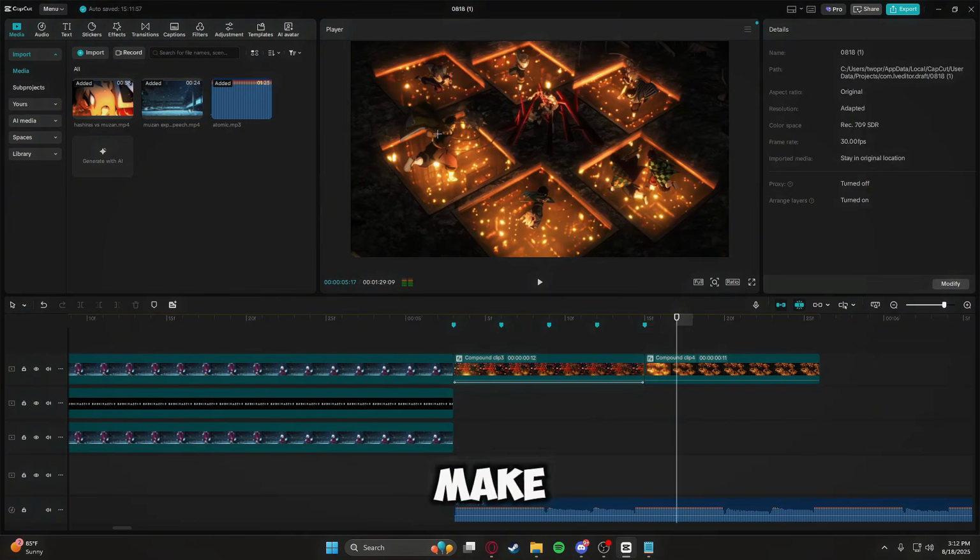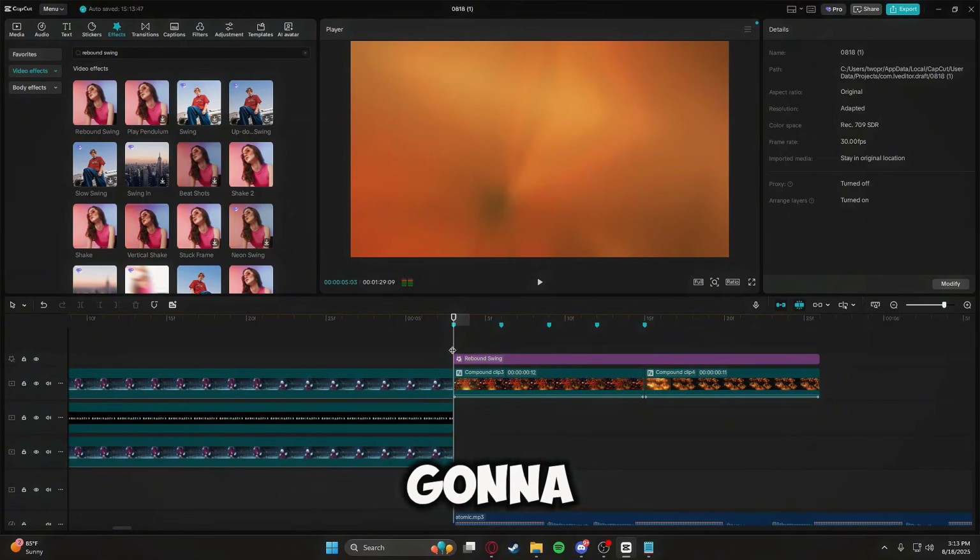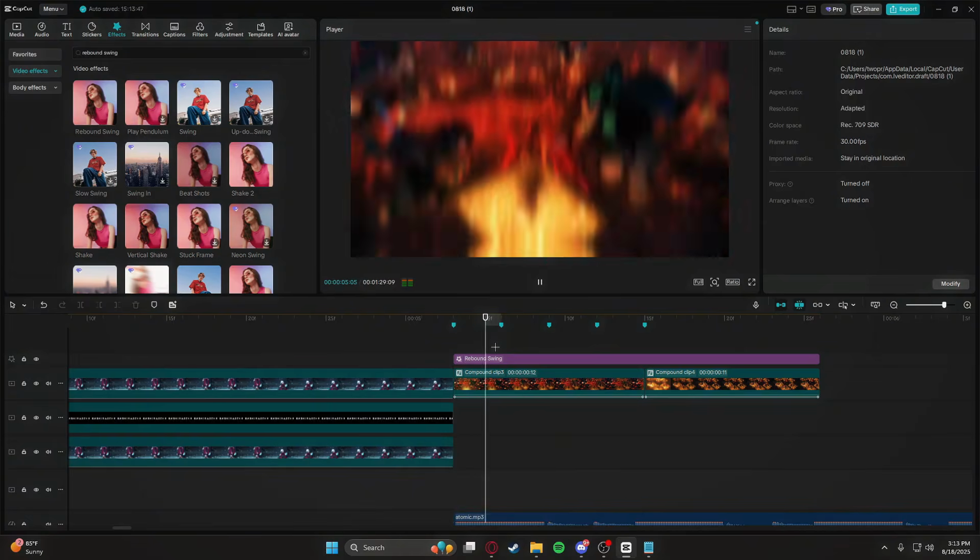I'm going to show you guys how to make it look cleaner. You could change the speed to how you like it. I'm going to play it real quick for you guys and show you what it does.